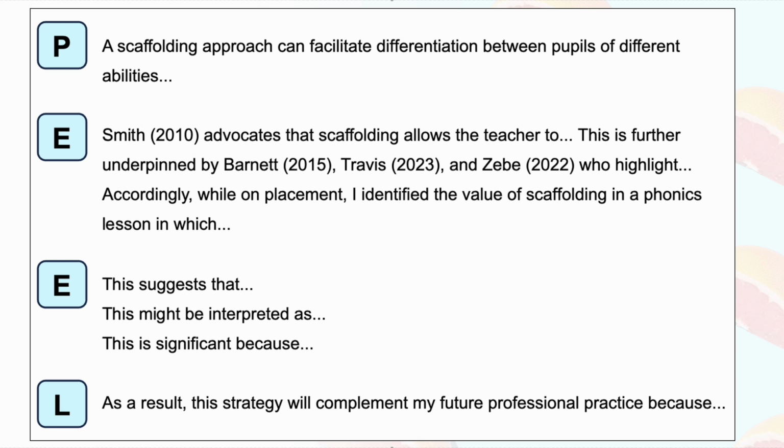They're not real authors, by the way, who highlight. And then we can see we've drawn on placement experience. Accordingly, while on placement, I identified the value of scaffolding in a phonics lesson in which. Then we've got these critical nuts and bolts sentences.